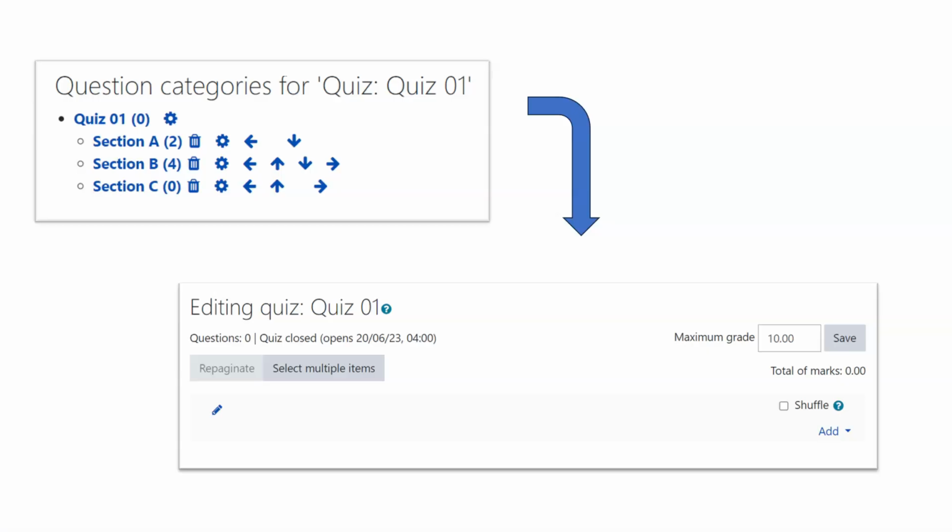We have now created 2 questions in section A, and 4 questions in section B. So far no questions in section C. Let us now add these questions to the quiz 01.